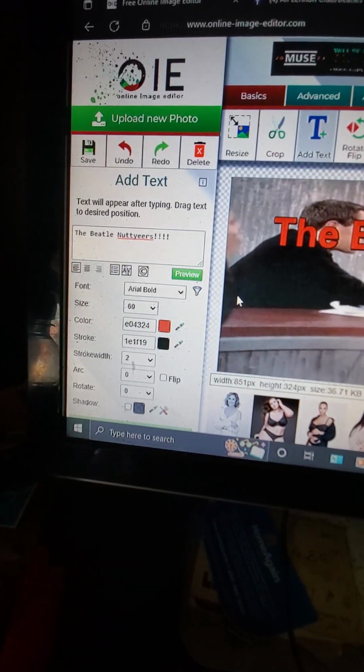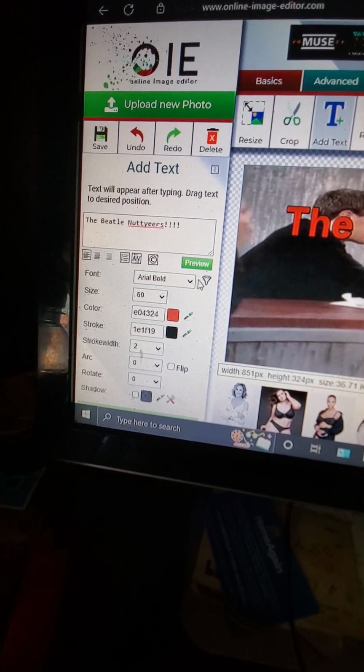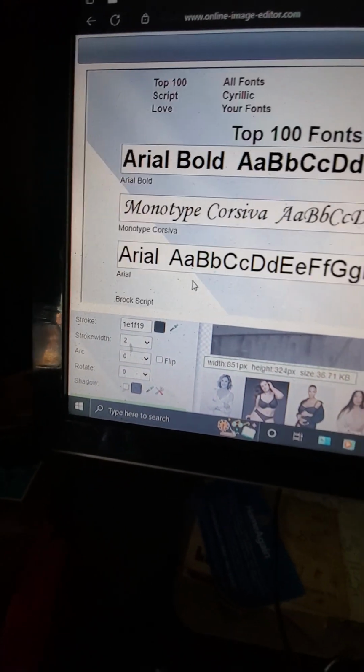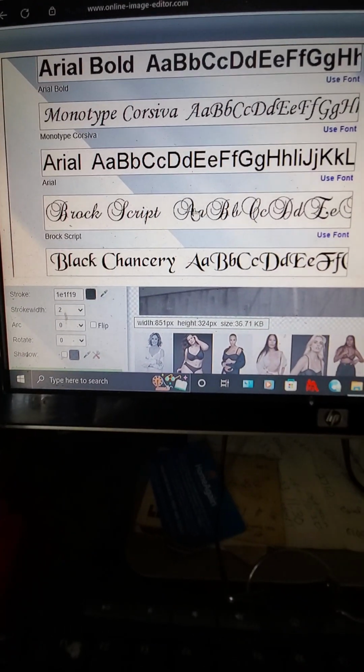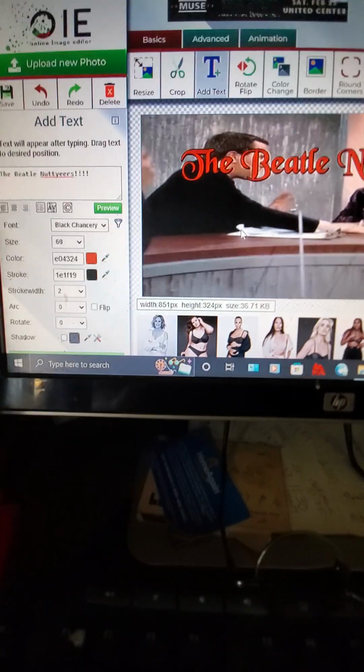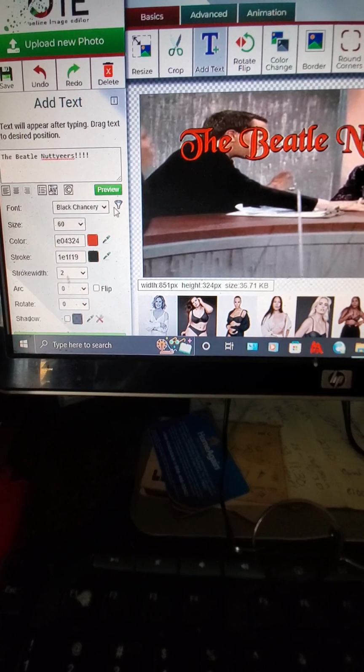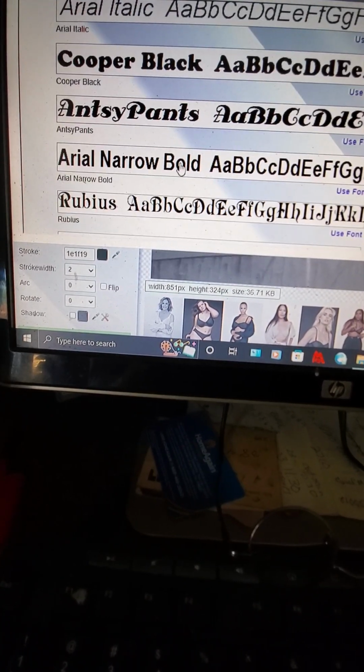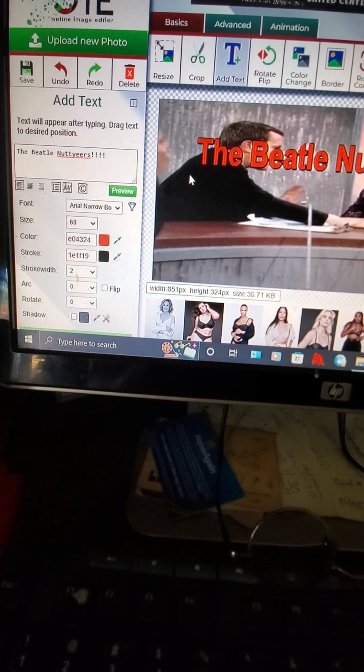Then again, you can come over here and pick a font type. And we're just going to go with this one. I've been using this one a lot for the heck of it. No, actually, we'll go with this one.